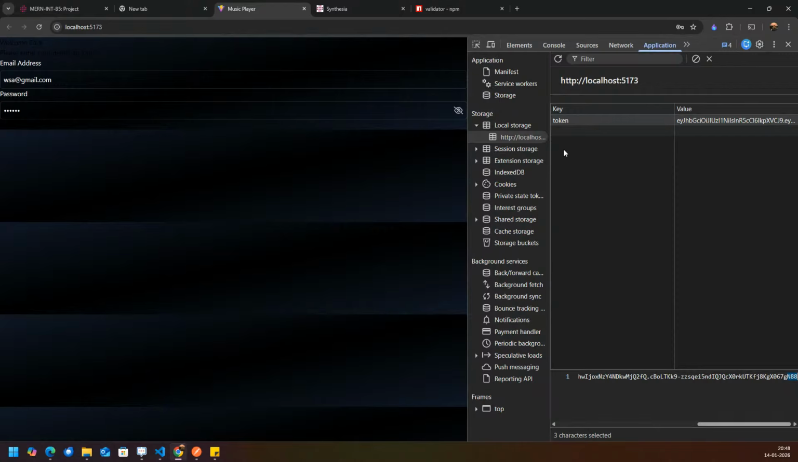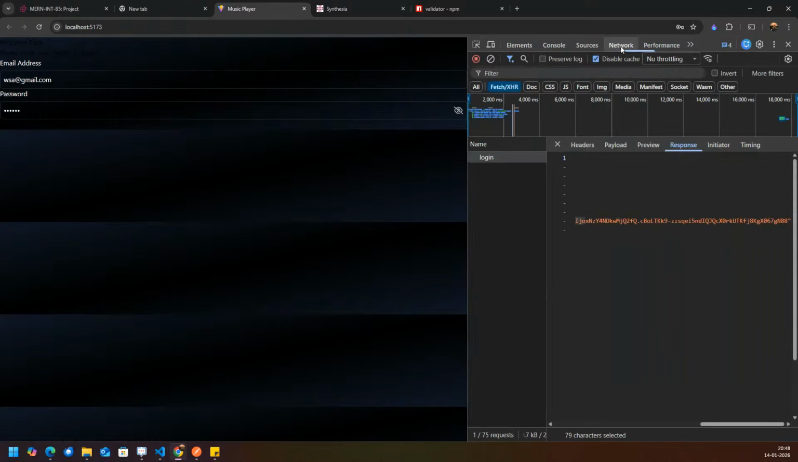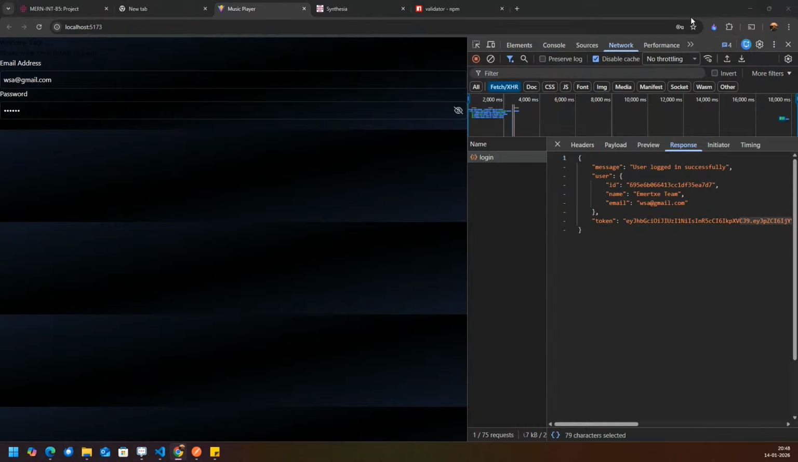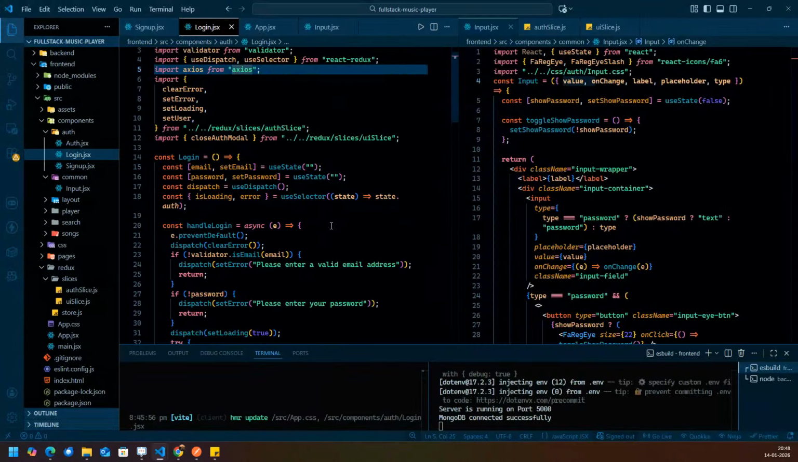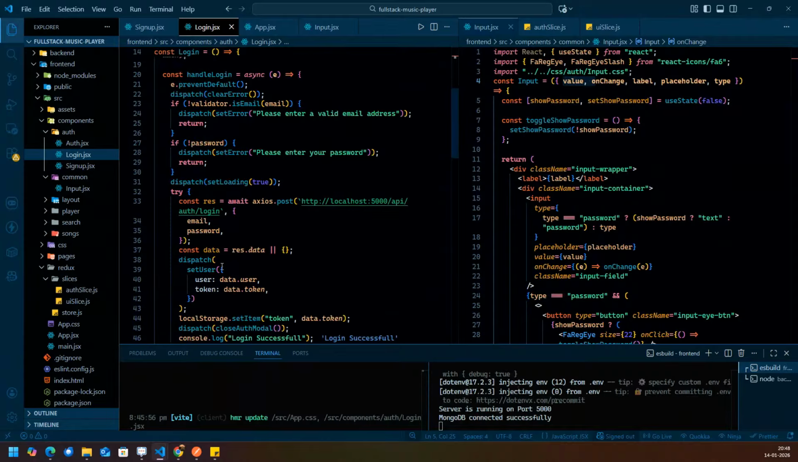So the token is successful. Okay, so token is successful. So let's see how it was working, actually how it made that thing. Once you got the response, this is the kind of response you will get. This response comes towards your data.